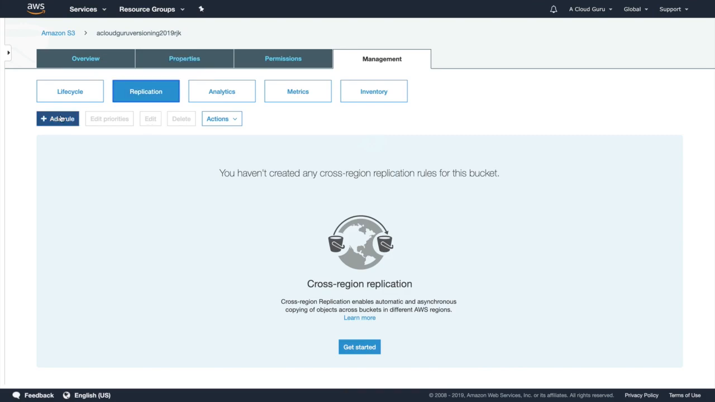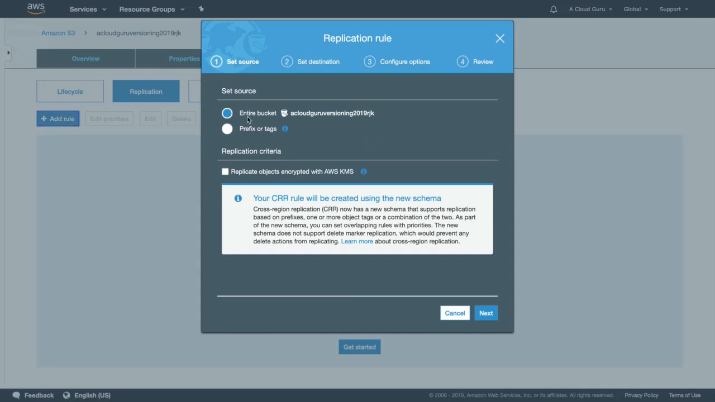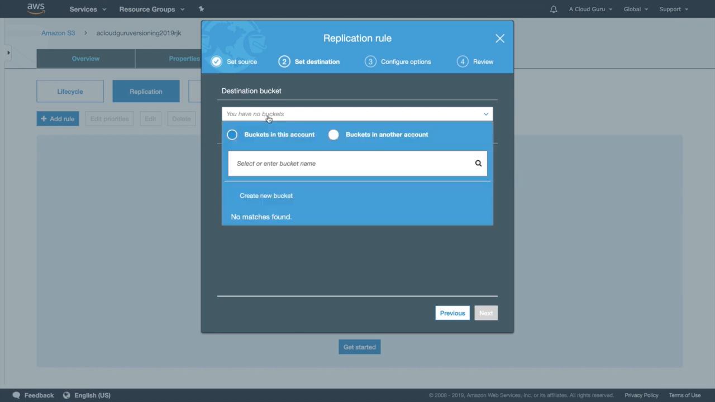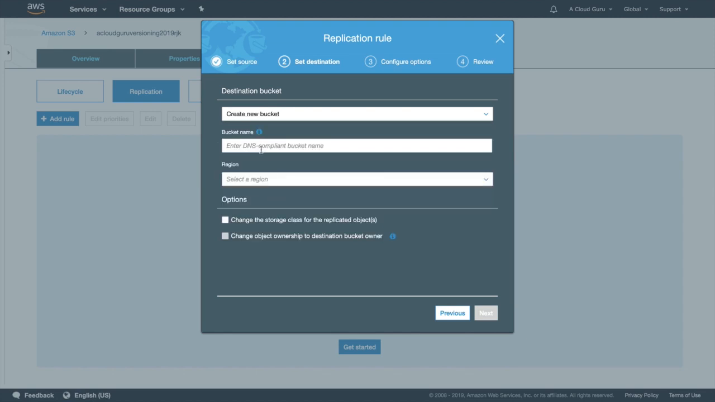Well, let's go over to Replication, hit add rule, and we're going to replicate the entire bucket. So I'm going to go ahead and do that. Of course, you can replicate based on prefixes or tags. So if you had a tag on an individual object, maybe for the finance department, it would only replicate those objects. In here, we have no destination buckets. You can click in here and choose buckets in this account or buckets in another AWS account. I'm just going to go ahead and hit create bucket.